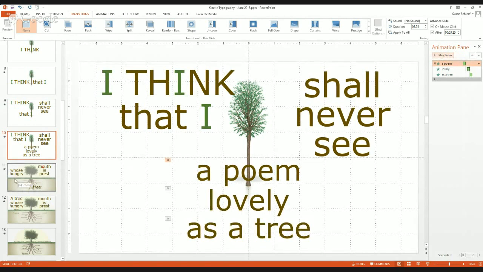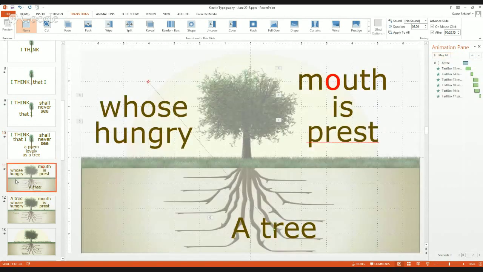Then on the next screen, I actually brought in a different picture. And all of these tree pictures, by the way, are from Presenter Media, which is a company that I subscribe to for clip art kinds of graphics. And they also have animated PowerPoint effects and things. But these tree graphics all came from there.